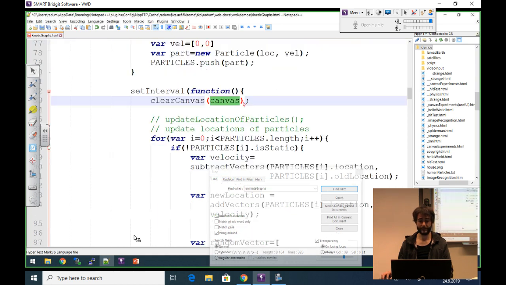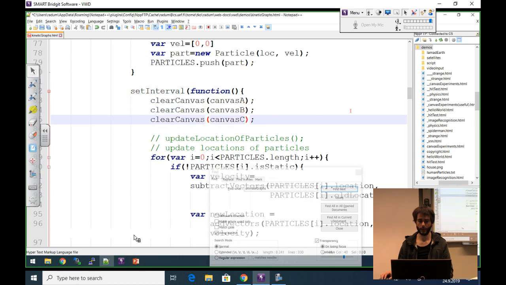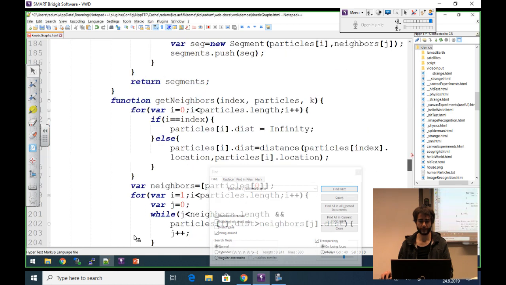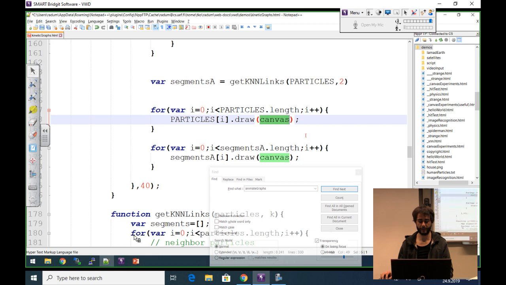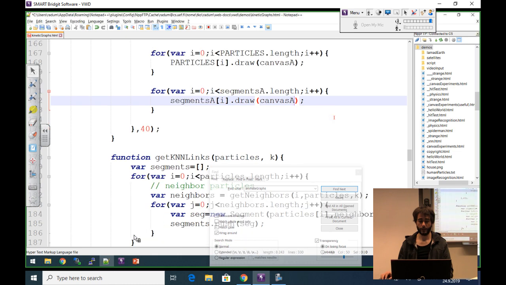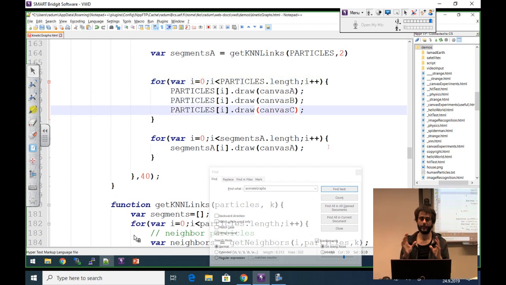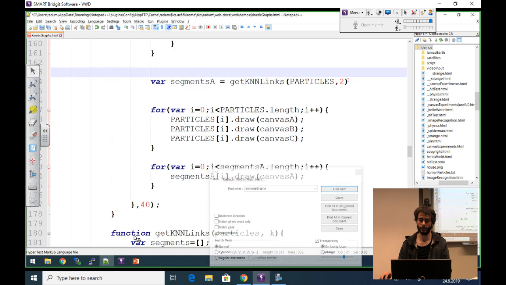Okay, here we clear canvases. Let's just clear all of them. And yeah, this is where the drawing happens. So let's put the particles on canvas A, segments A on canvas A, but I can also put the particles on canvas B and canvas C. So I'm gonna have 3 canvases, the same exact particles on all of them, but the segments A coming from the KNN2 graph are gonna be on the first canvas only.